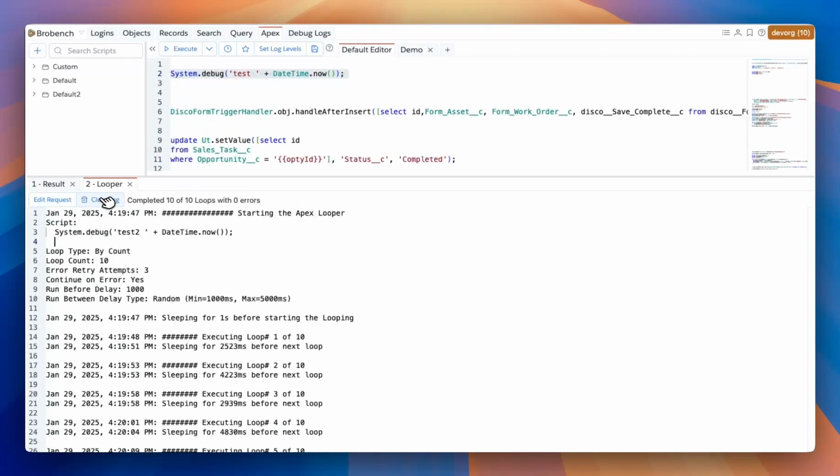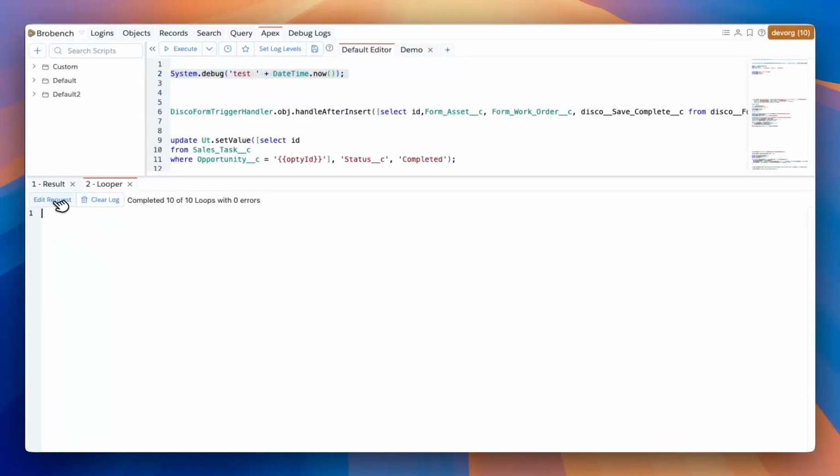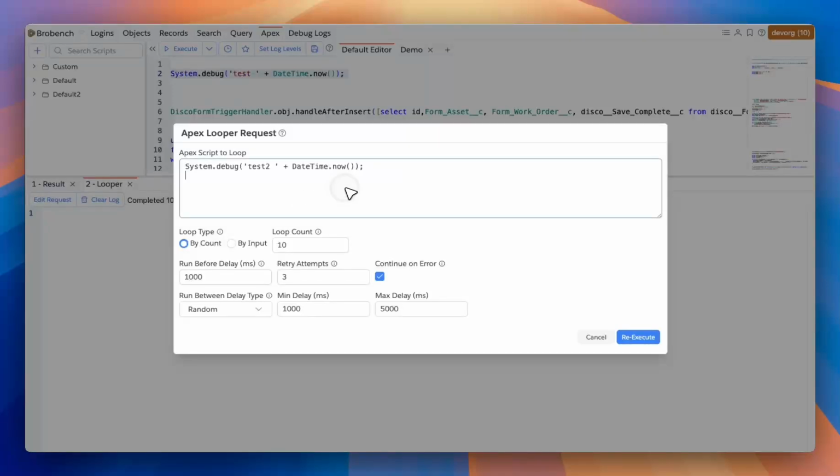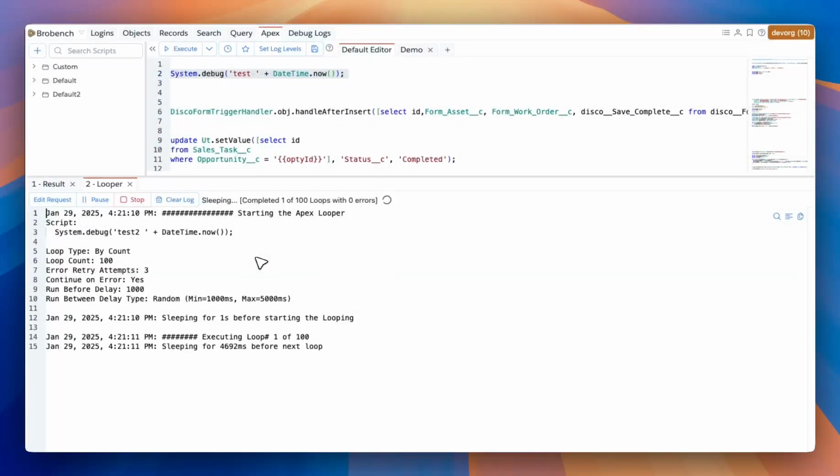You can clear the log, so it will remove all of this, or you can edit the request to continue to do the looping one more time. In this case, it preserves all the settings that you had made, including the script. You can make further changes. Let's specify the loop for 100 so that we'll have some time to show other controls that you can use while the loop is running, and then the same delay of 1 to 5 seconds. So if you re-execute it, it starts the delay.